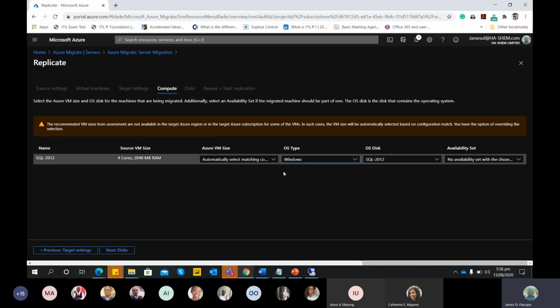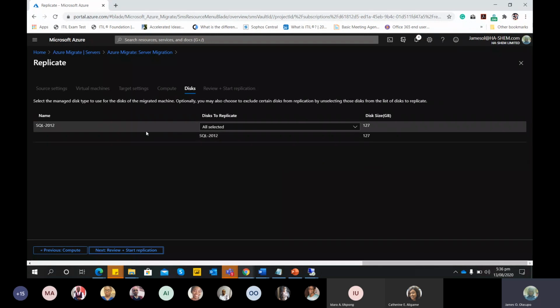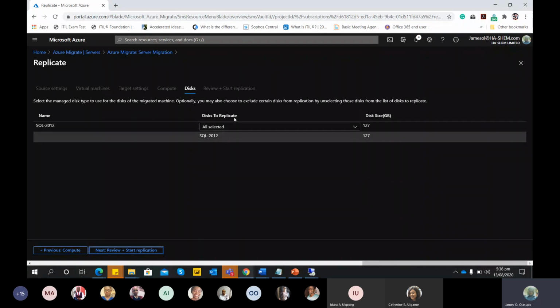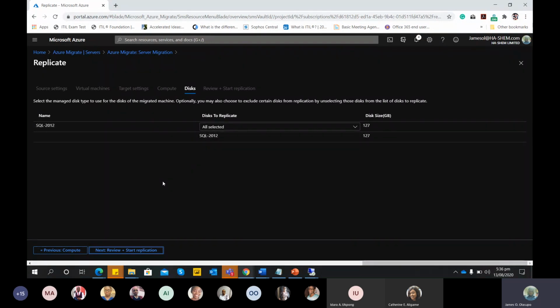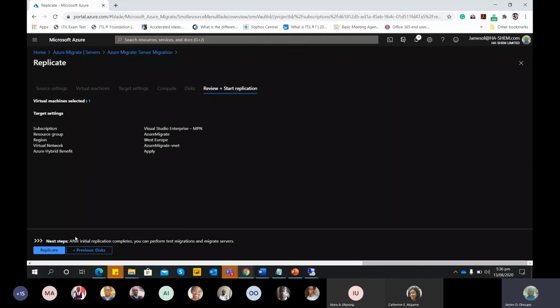So I'm going to choose Windows because the VM is Windows. So I can go next, right? Then the disk as well. It's also going to create a disk for me, a storage disk for my VM as well. So I can just go to review and start replications.